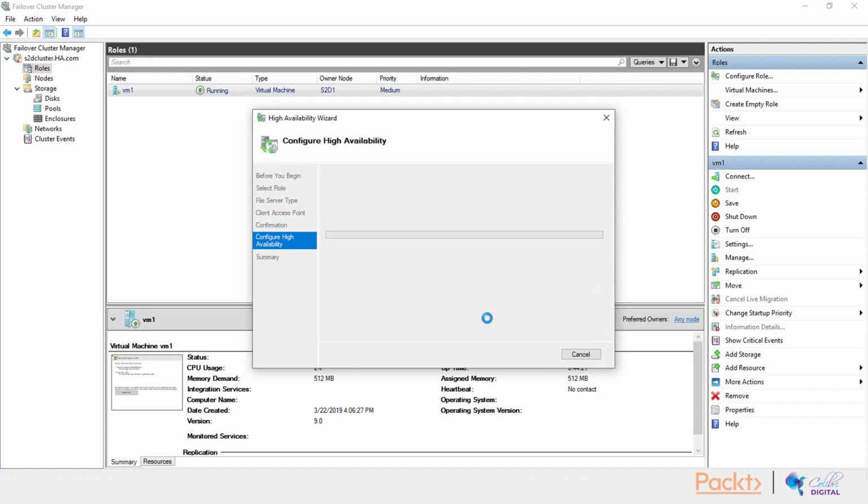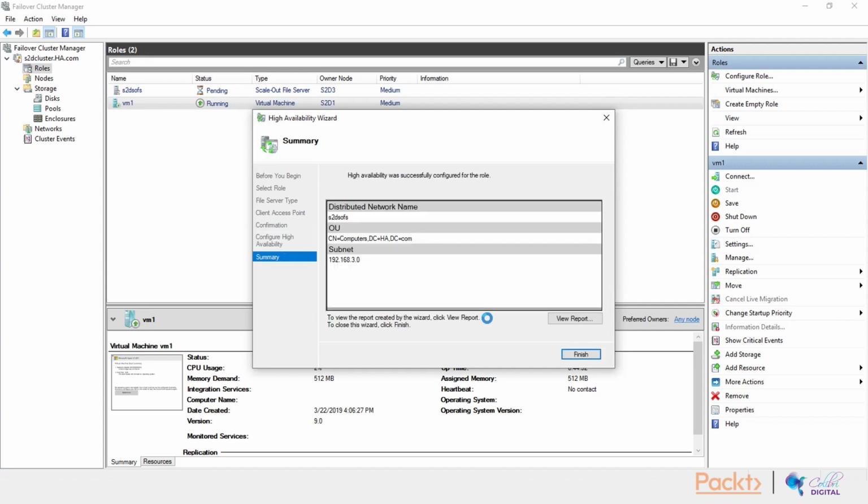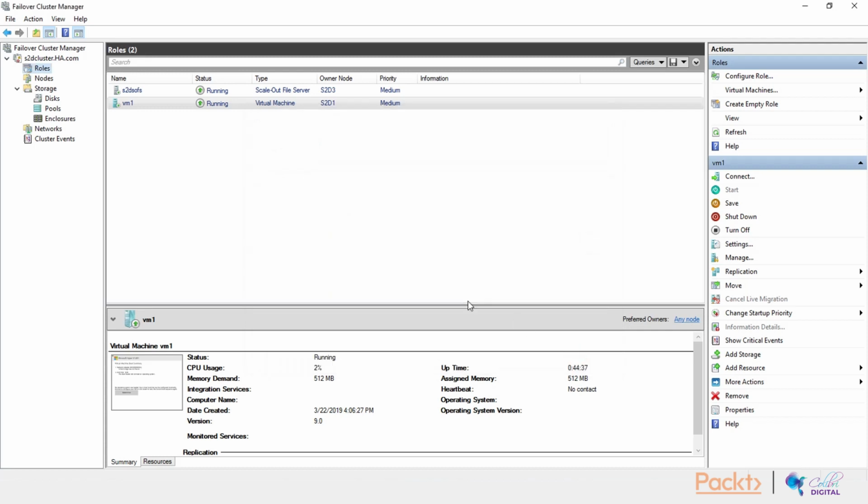Now, the role being created here basically doesn't complete our process. There are some additional configurations that need to be done. Let me click on finish here very quickly. There are some additional configurations that need to be done, as I said, in order to use the file shares that will be served by this scale-out file server for our VMs, right?